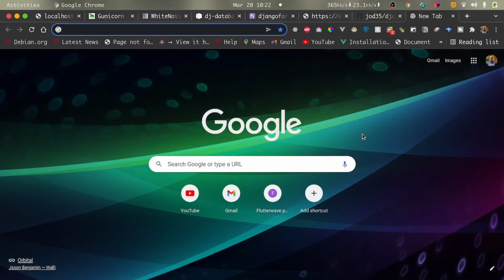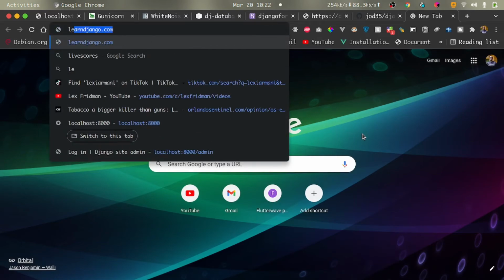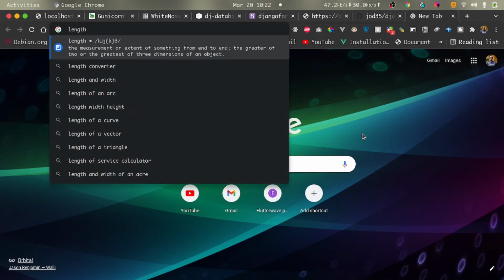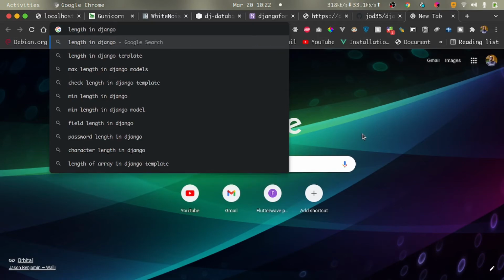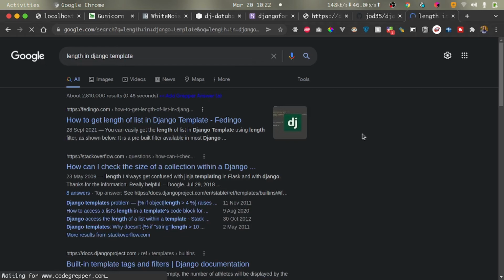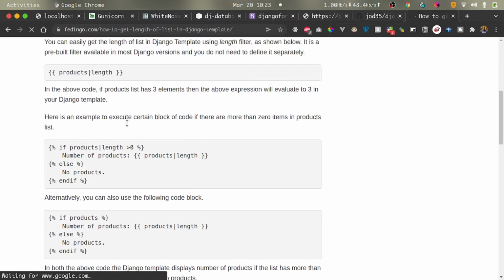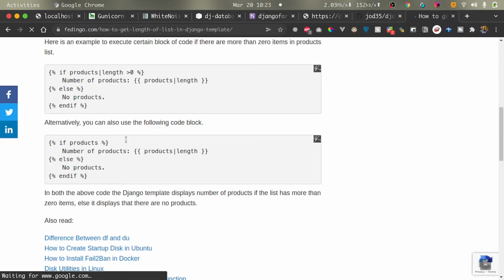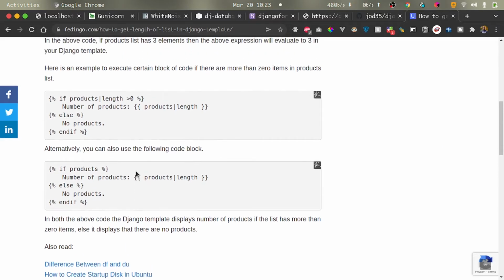But in case we don't have any posts, we're not actually having anything that's going to display. So I'm going to make a quick search on how to determine the length of our query set. I'm going to search for length in a Django template. Let me just read and find out how we do that. So in this case, we see if products, then number of products, then length, and if no products, then that is going to be no products.